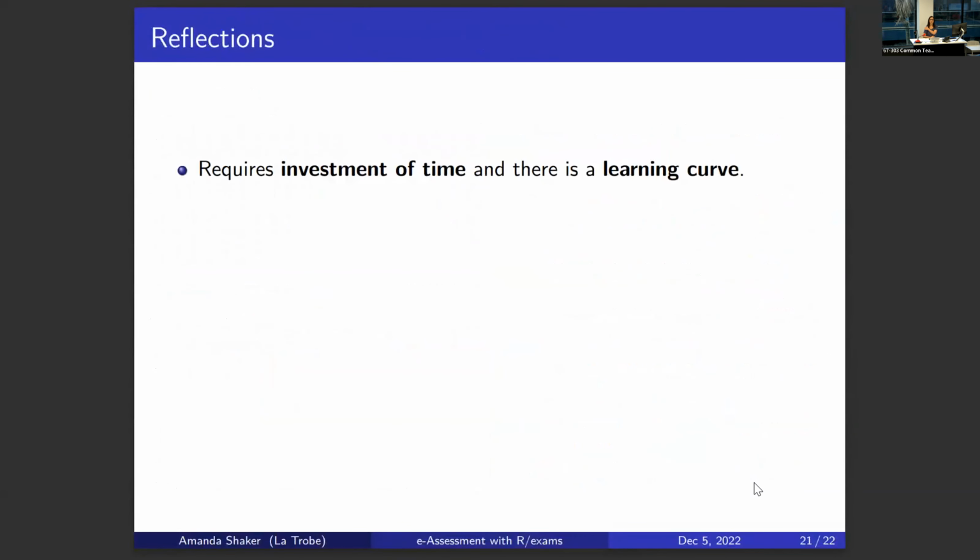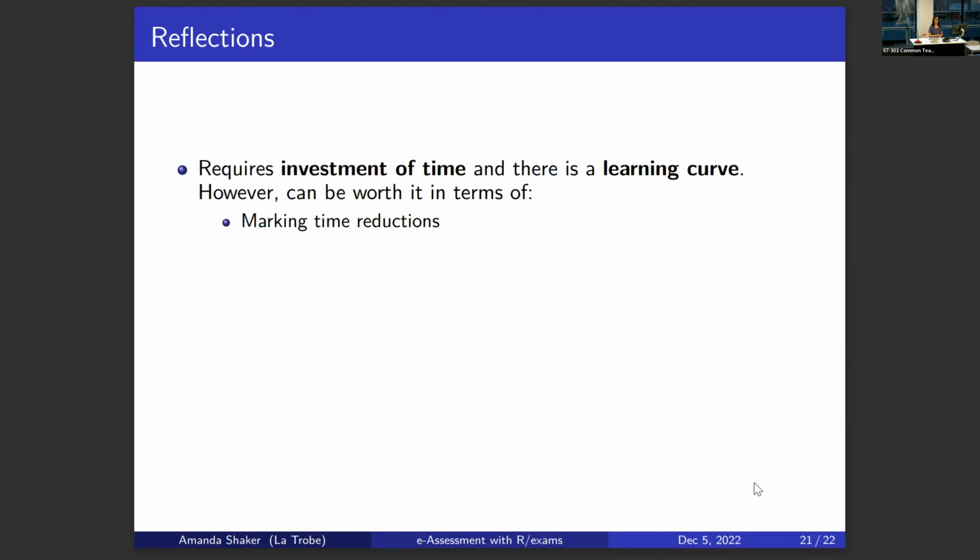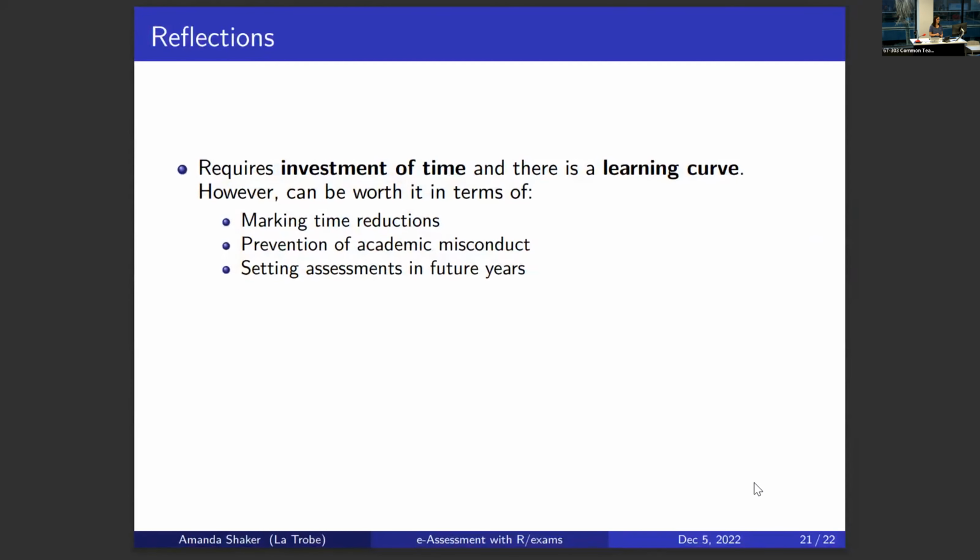It did require a fair investment of time. So there was a learning curve to learning how to use this. But I found it to be well worth it in terms of the marking time reduction that we got, prevention of academic misconduct, particularly in the situation where we can't have a face-to-face invigilated exam. This allowed at least to put in some preventative measures.